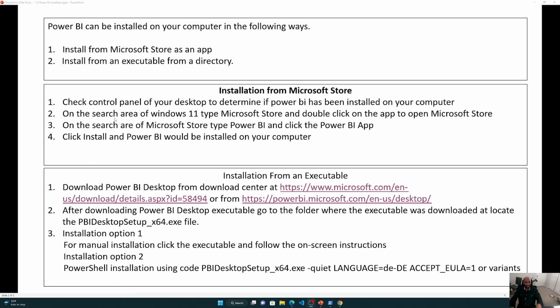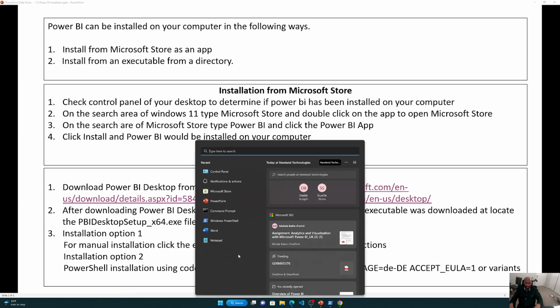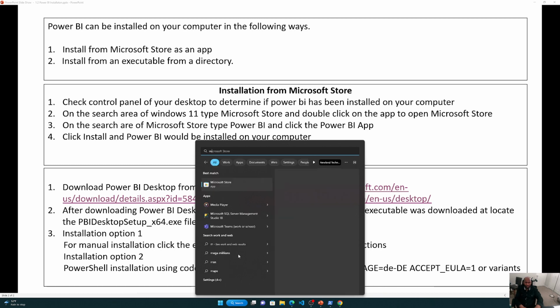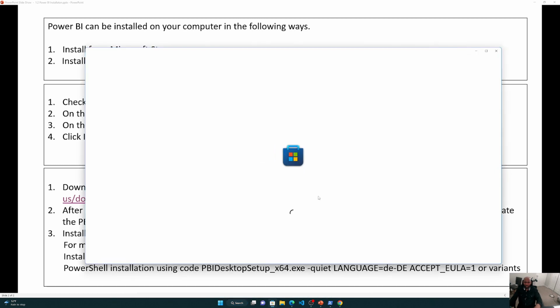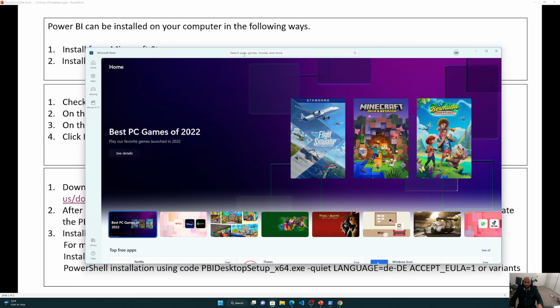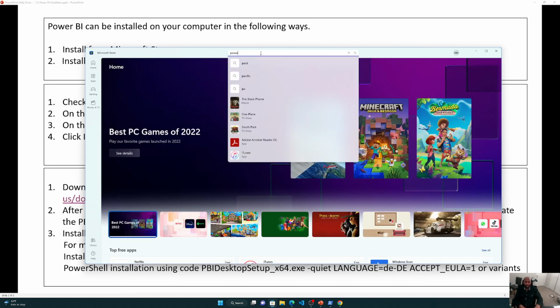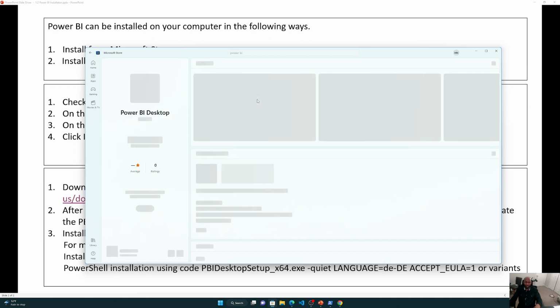So now we can go to the search area of Windows 11, which is here, what we talked about just now, and then we can type Microsoft Store, and the Microsoft Store app should pop up, and then we have it open. Then we type Power BI, then we click on the Power BI Desktop.